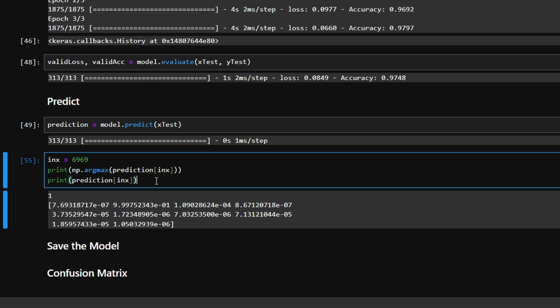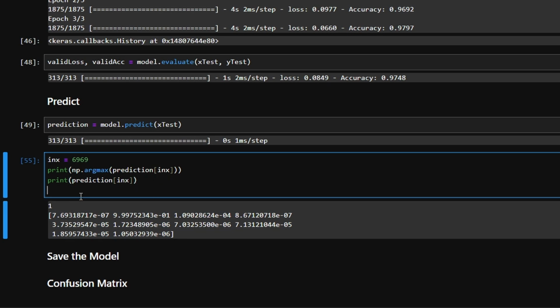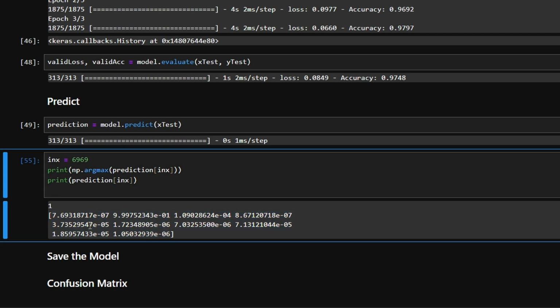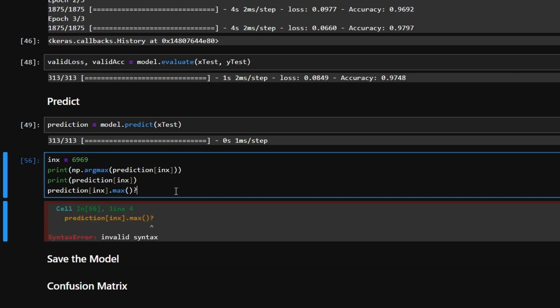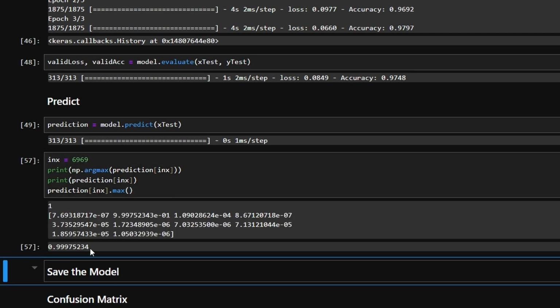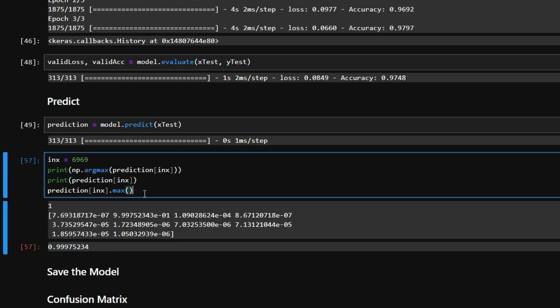Now if I want to know what is the maximum of this value, then what I will do is just use the max function and I will know what is the maximum value. So what does the maximum value actually do? These are the numbers 0, 1, 2, 3, 4, 5, 6, 7, 8, 9. So these are your outputs. Whatever value is maximum is what your prediction is. For example, if I do prediction[inx].max, sorry, I'll be getting 0.99975 as my max.